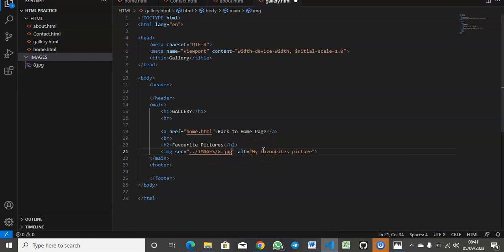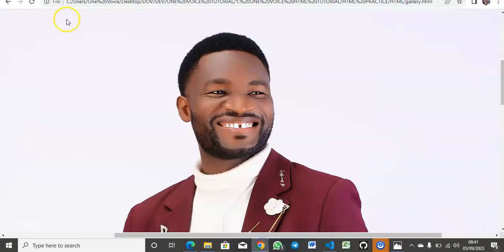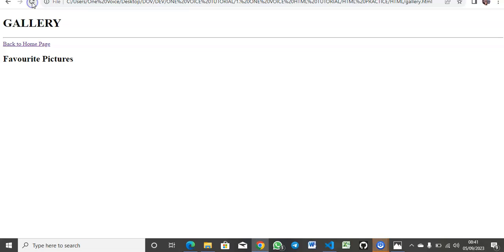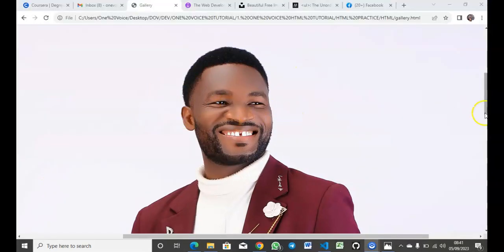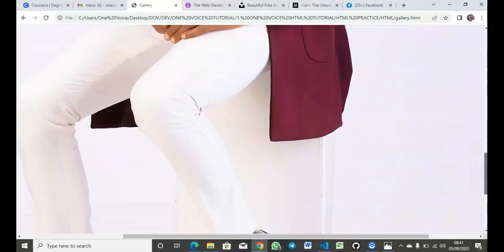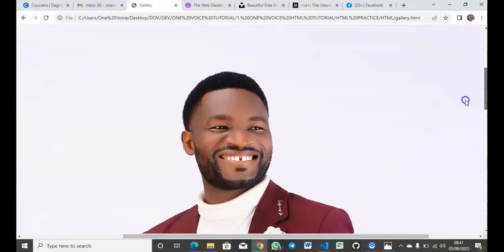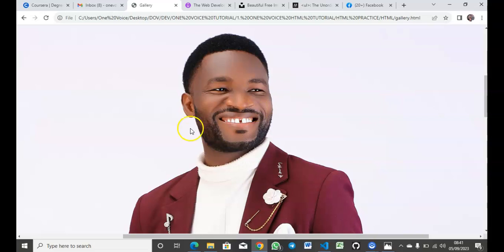And then I save and I refresh. It is still the same thing, just as it was. It is looking very, very big, obviously big. Now the question is, what do we do to adjust this?